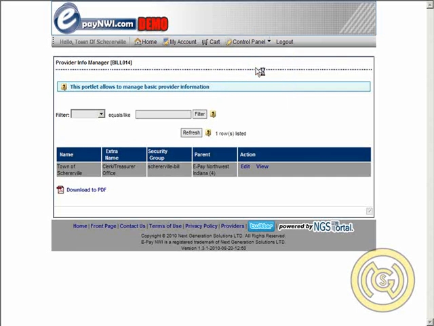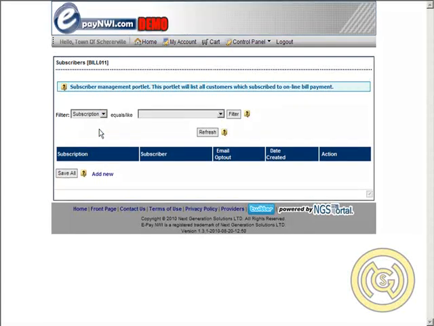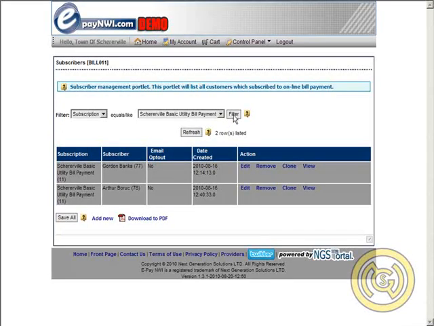The other option gives you access to all the subscribers which are currently enrolled in any particular subscription offered by your agency. In this case, I will select everybody who's subscribed to the utility bill payment. As you can see, there are 2 people.